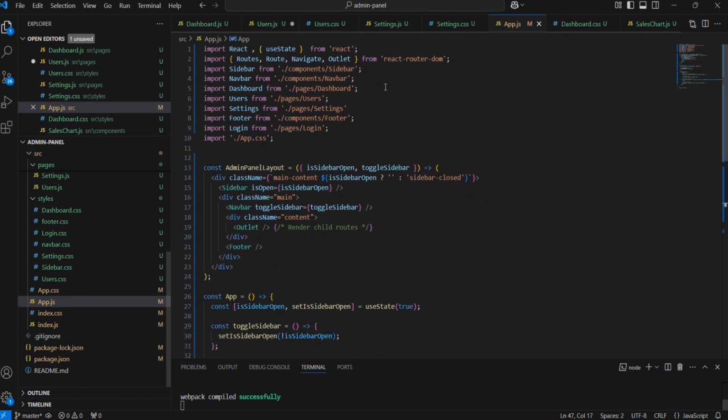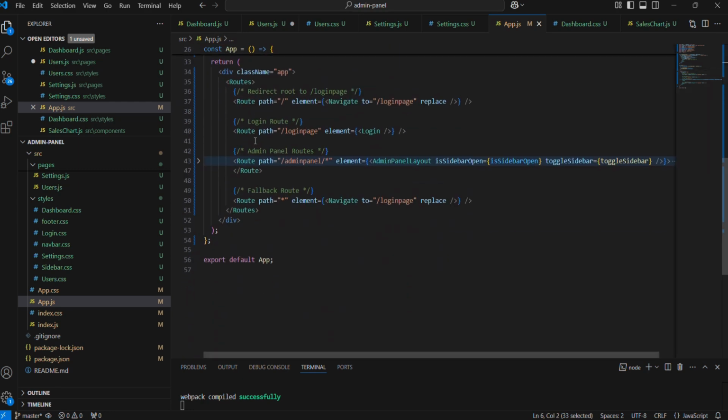Now we will see the app.js file. Minor changes are required in it. Here, I have imported the users page, and in this admin panel routes, below the dashboard route, I have added the users route.